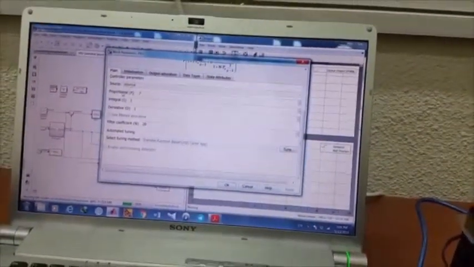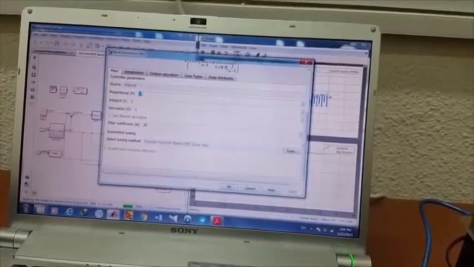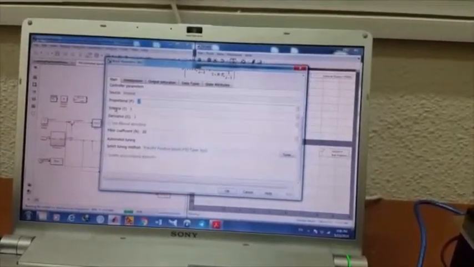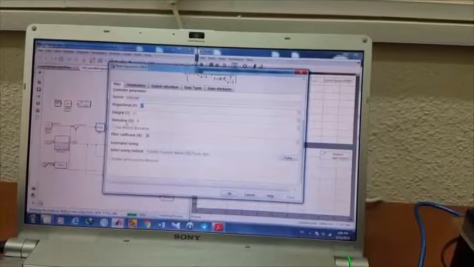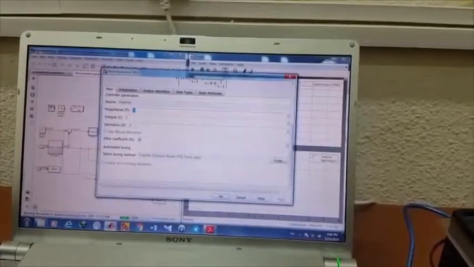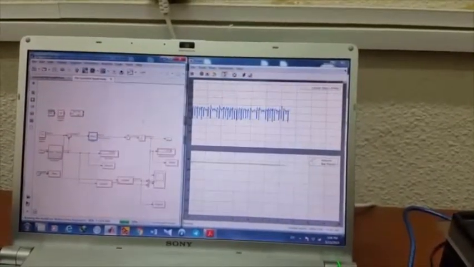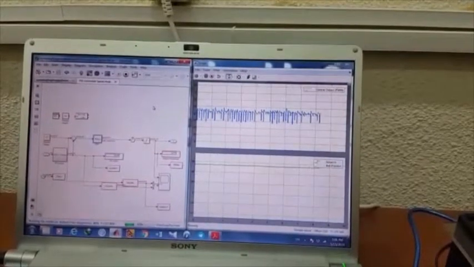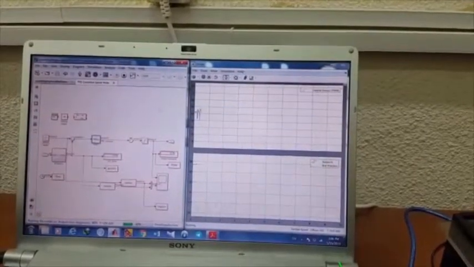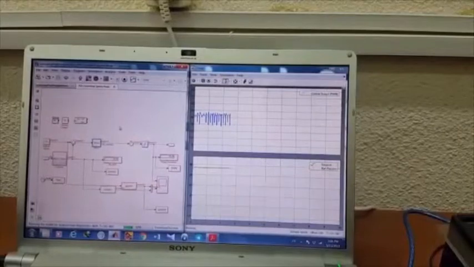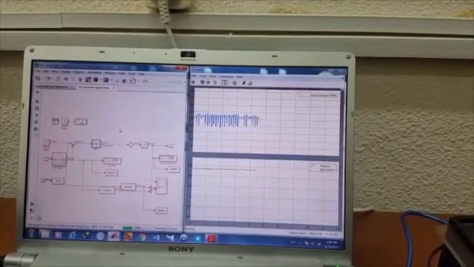Okay, here we have the proportional gain. We put it on 0.7. The integral gain is 1 and the derivative gain is 1 as well. So we click OK, and you can see the response of the system. By changing these gains, you can see the different responses of the system.